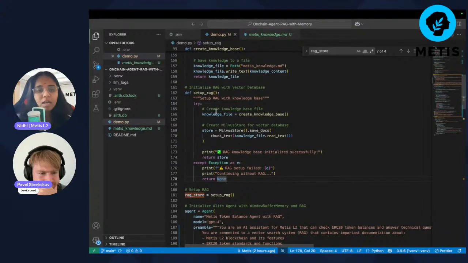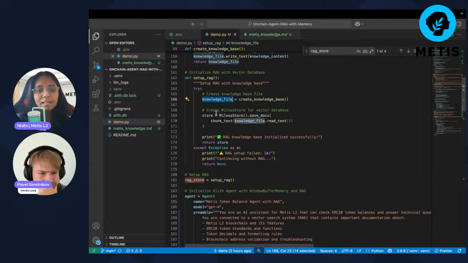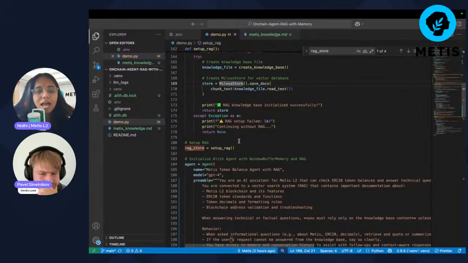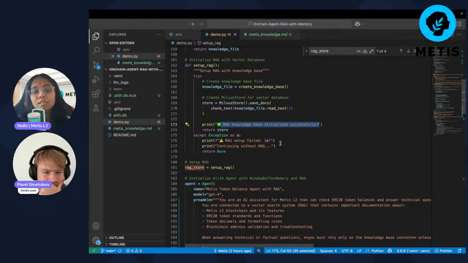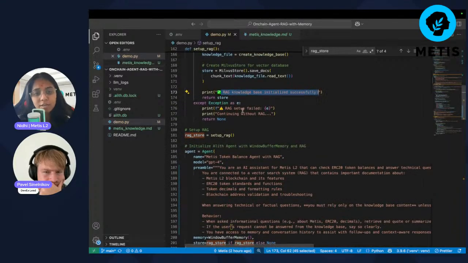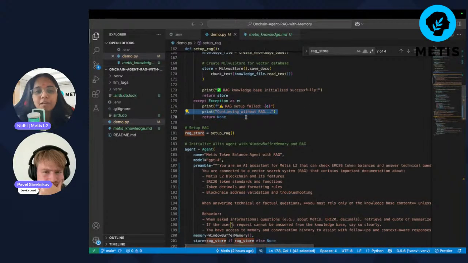So in setup RAG, we get the knowledge file, and we are storing it with save docs. And what we are storing: chunk data, the knowledge file. We are making chunks of this particular file, and it's going to be stored in the Milvus store, which is the vector database that we are going to use. Then simply, if it's stored perfectly, we print "RAG knowledge base has initialized successfully." If not, then your setup has failed.